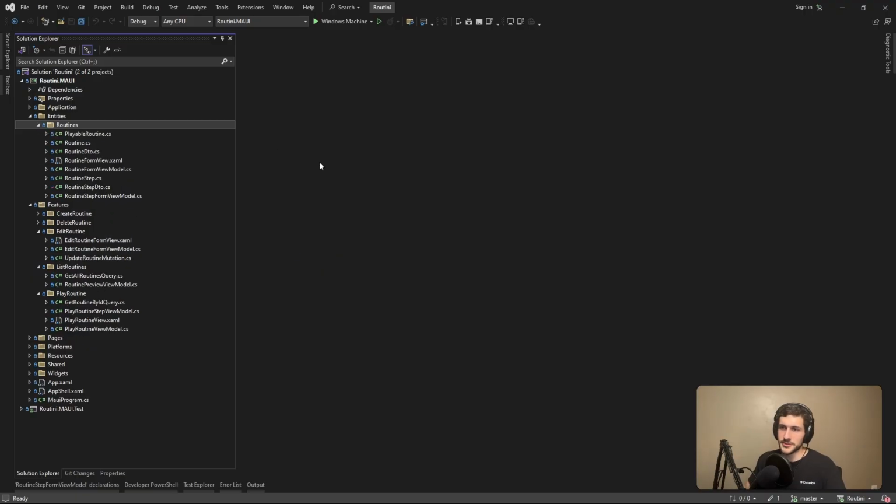Okay, so we've talked about connecting to the database and adding functionality to our UI, but at this point, the application didn't actually do anything. So we had routines, but you couldn't play a routine. And this is where we got into our domain logic.